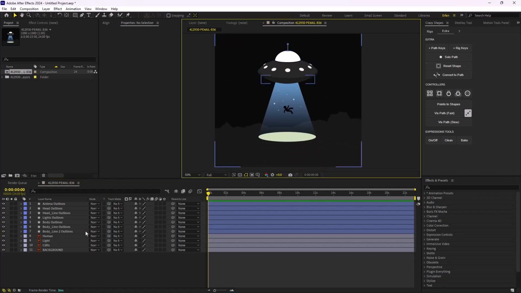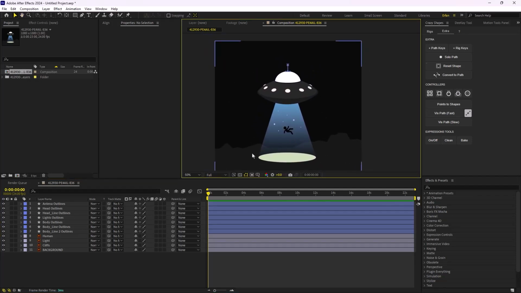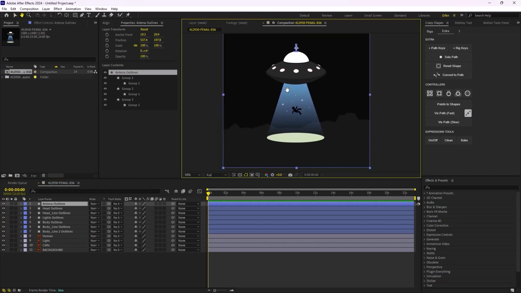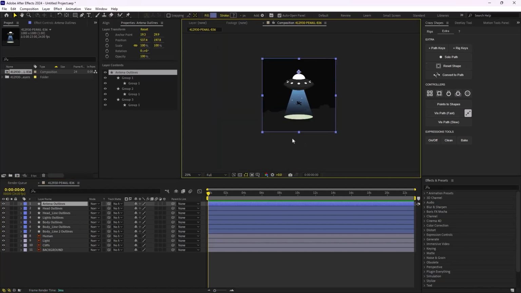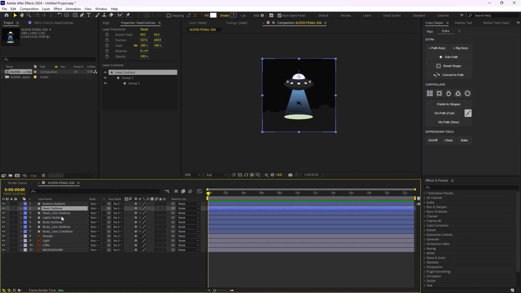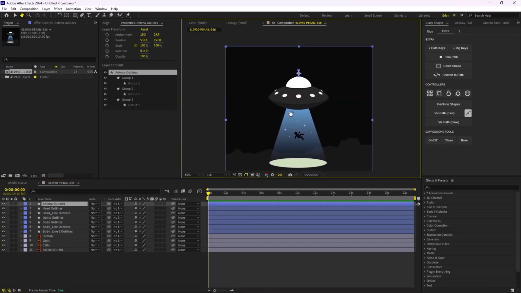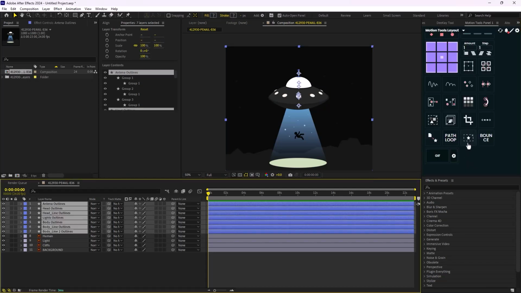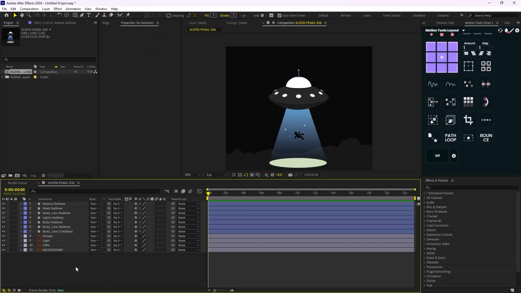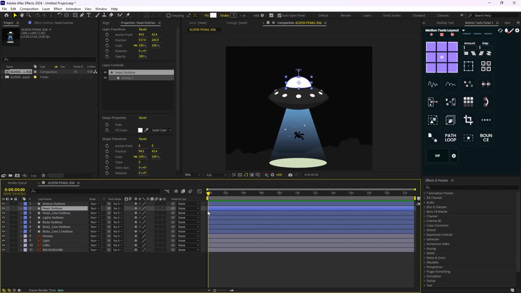All right, so we have these UFO layers, and now what you see in here is a border around each layer. So we need to remove that, because when we set path keys on each layer, it's going to create a path keyframe for this layer as well. We don't want that. So I'm just going to use the motion tools, and I'm going to select remove artboard to get rid of those artboards.